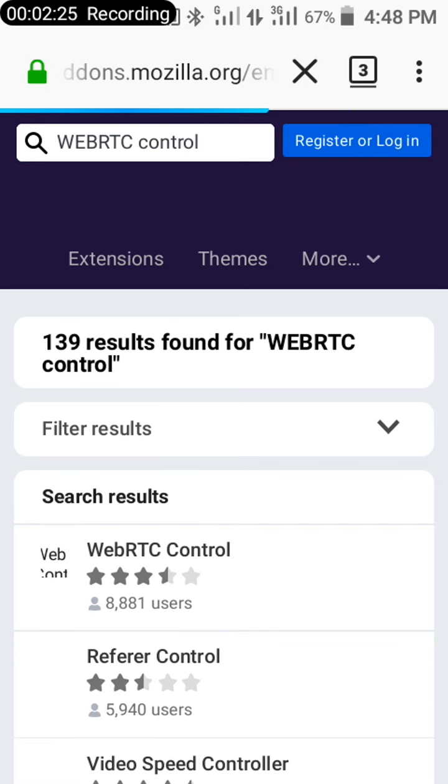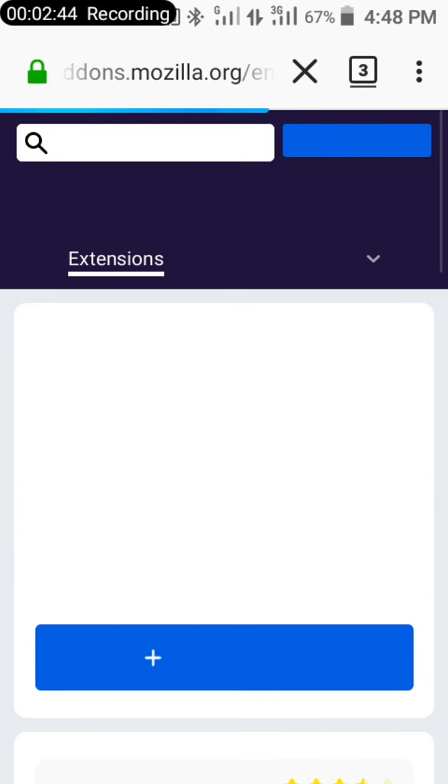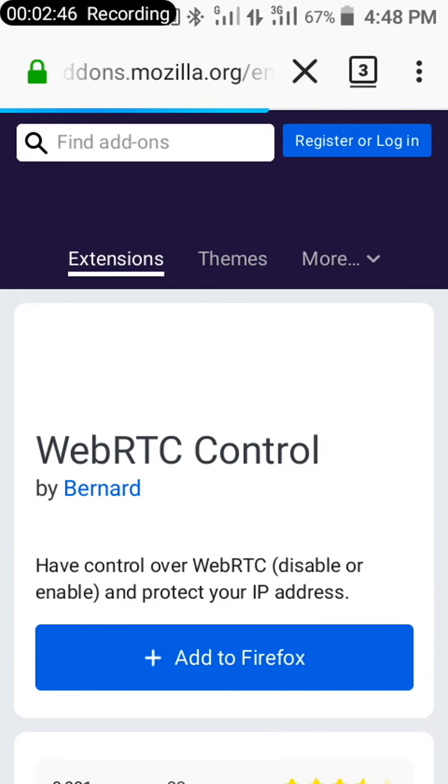Just that. Okay, this is what you click. You click on it. When you click on it, you add it. I don't know why the delay. Okay, you see this plus here. You click on add to Firefox.